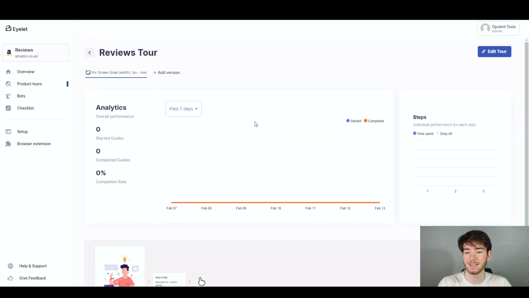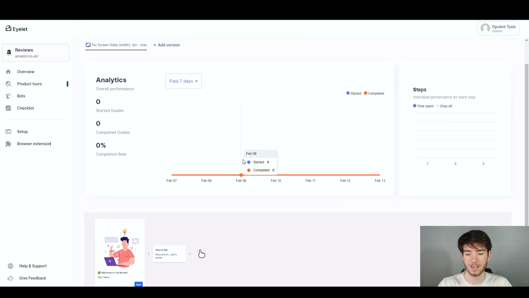If we were to see the analytics, like the overview at the beginning, we can see who's actually gone ahead and gone through it and seen the different guides of our product tour. And there you go, that is it for the Eyelet software review. Overall, I think this is an insane software. It's not very common for a software like this, but I think this software is really great and it's really good for what it does.